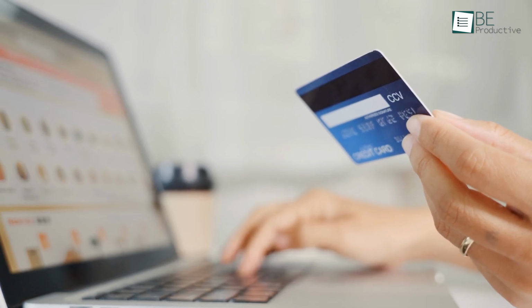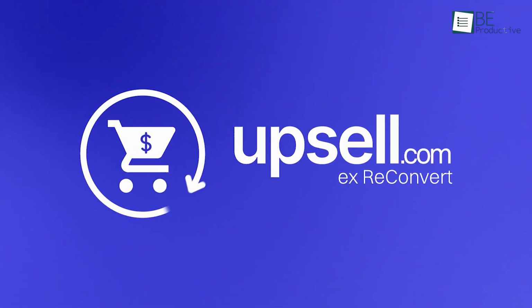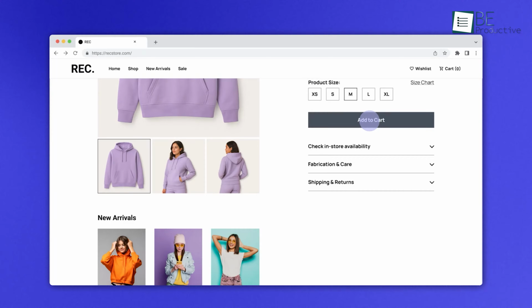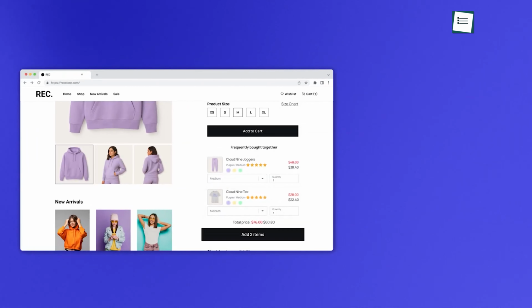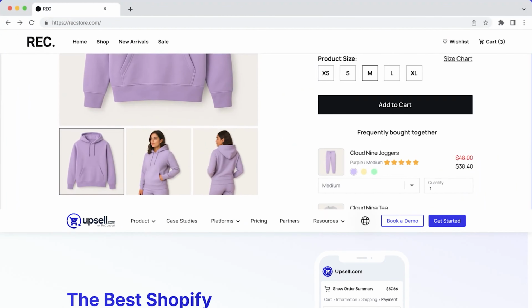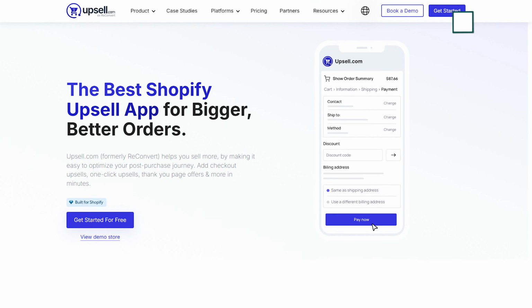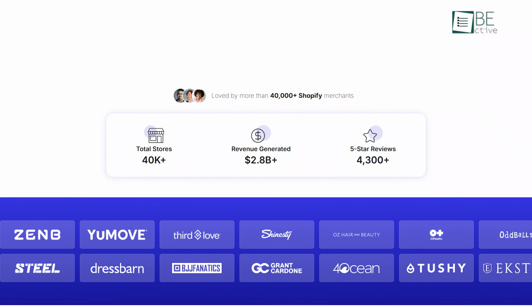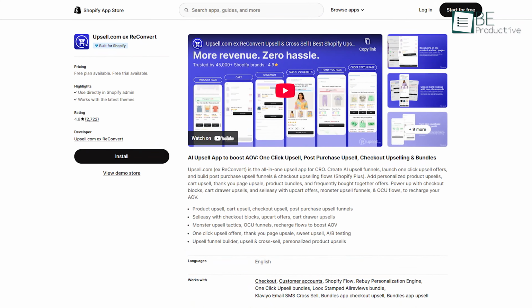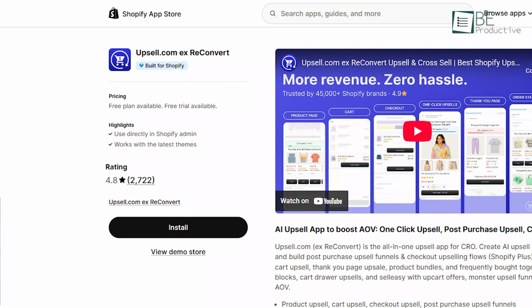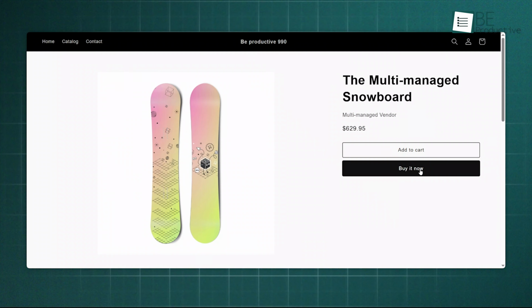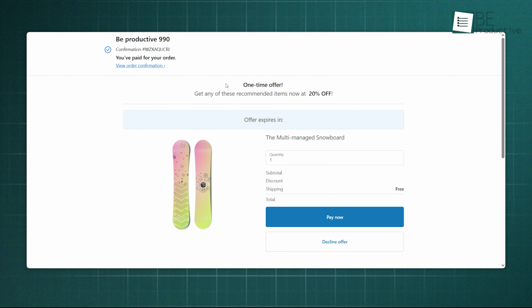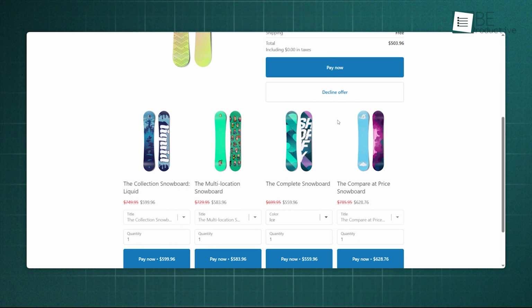That's where Upsell.com really earns its place. It fits into your Shopify store without getting in the way and helps increase the value of each order. It's the #1 upsell app on Shopify, with over 45,000 stores using it and more than 2,500 5-star reviews behind it. So let us show you how Upsell works and how it can bring more sales to your business.